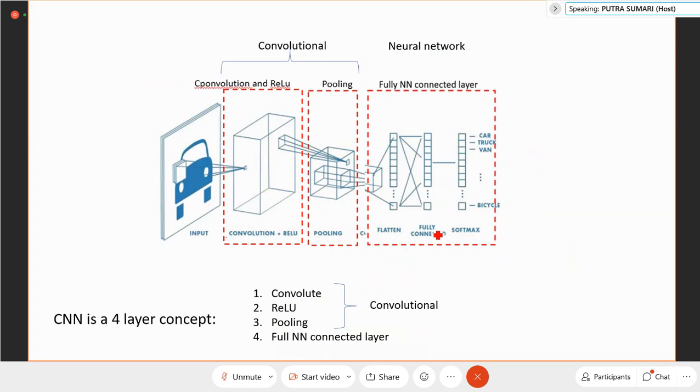All right, and so this, as you see, consists of layer 1, layer 2, layer 3, and so on. This is the output layer, and the output from the convolutional becomes the input to the first layer. So this is the first layer, so on until the output layer. And you see here, car, truck, van, and so on. This is called the label. Remember last time? Label. So how many labels? 1, 2, 3, and so on until bicycle.